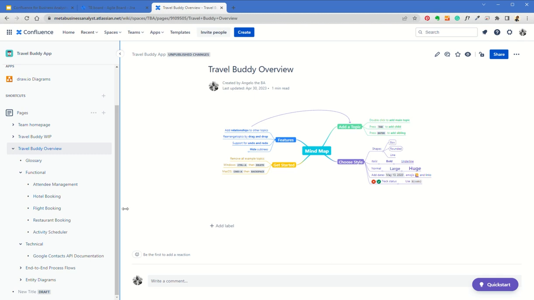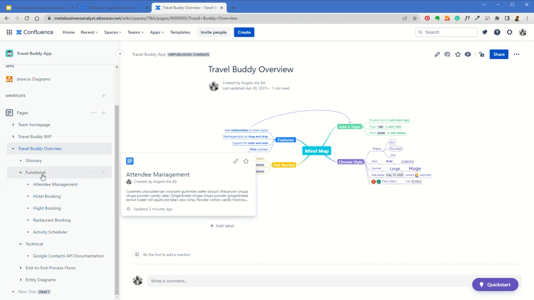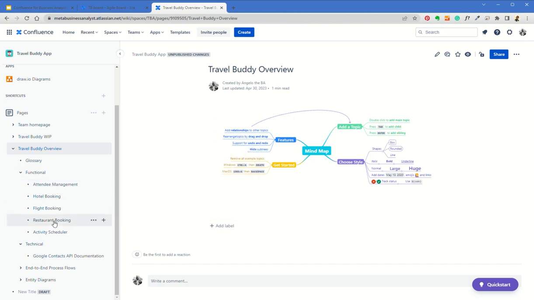They can dig into it and find exactly what they need and what they look for. However, that might not necessarily work depending on the nature of your space or the application. If things are super cross-functional, you can see here that I have broken it down from functional, attendee management, etc. And then I've created a separate space for technical, with the idea that maybe the technical team might want to use a space separate from mine. However, it doesn't have to be separate.